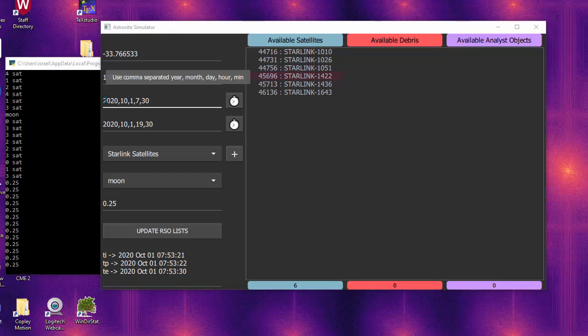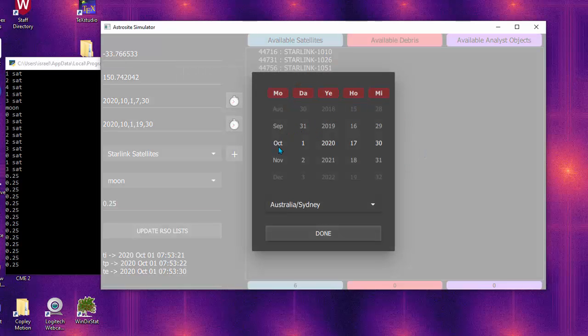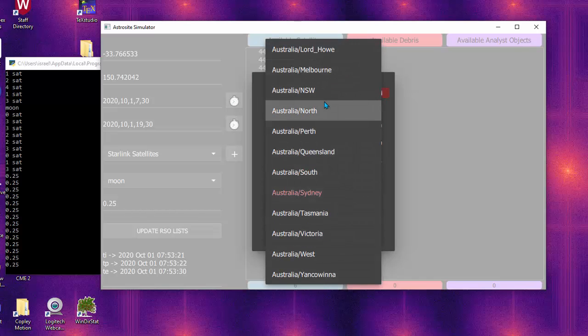The next field is when you want to start searching. This is in UTC time. If you want to use your local time, you can do that by clicking on one of these clocks here, which will open up a dialog, and then you can enter your local time, and you can choose your local time from this list. There's only Australian times in there now, so in the future, if someone else wants to use it outside of Australia, then we'll need to update those.